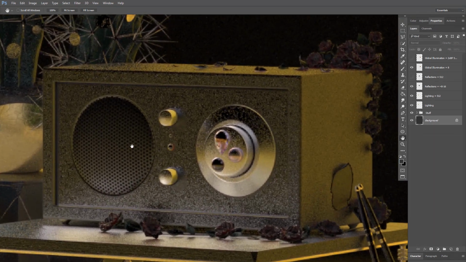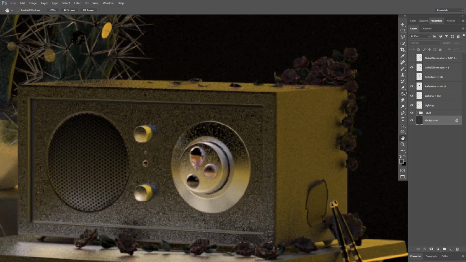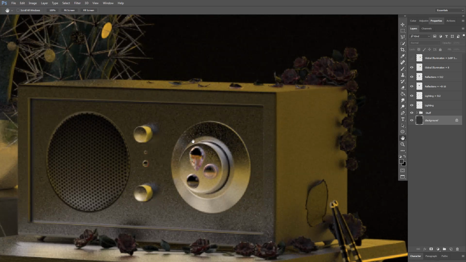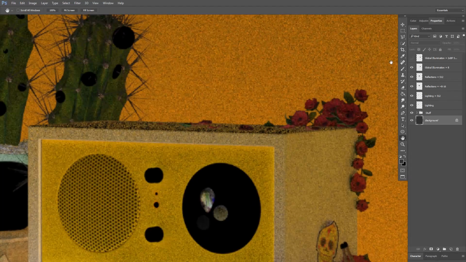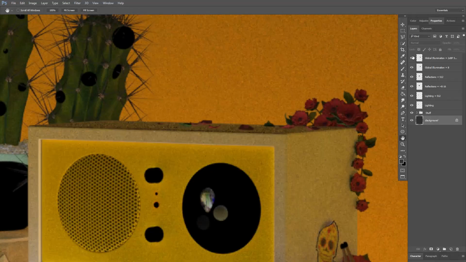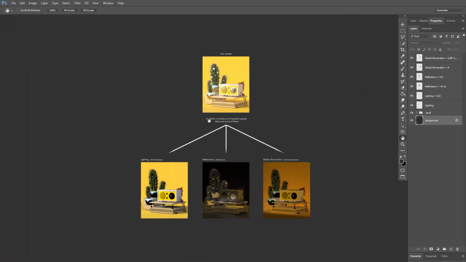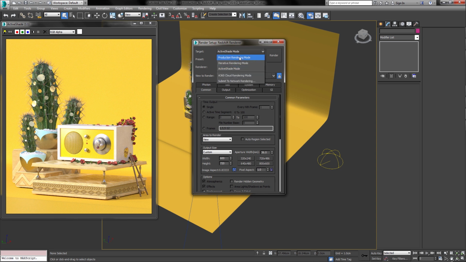Same with reflections. Out of the box, it will probably be noisy. But after adding some more samples, the noise is gone. And global illumination. Double brute force with 16 samples and comparing it to 500 samples. Now let's get back to 3dsMax. Let's switch to production mode.